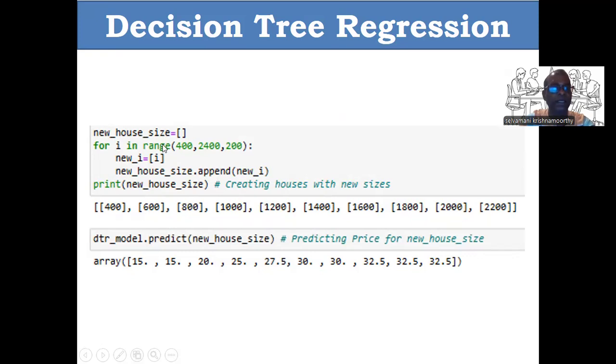Second iteration, i will be assigned 600. New i is one list with 600. The new i is added as an element, the first element of new house size. Like this, everything will be added up to 2200. Now, new house size is a nested list with so many lists. Each list contains one number. It represents square feet. I hope it is clear.